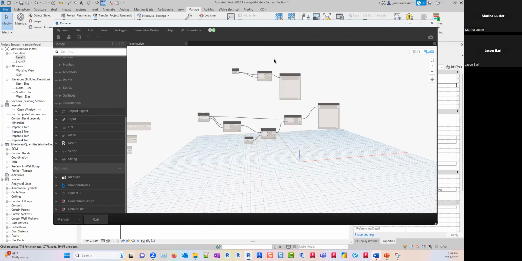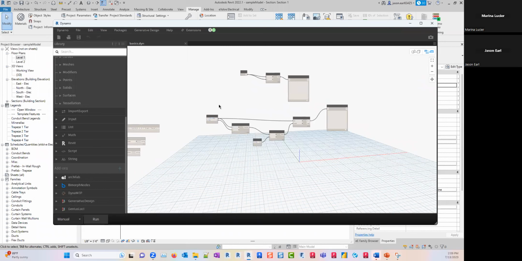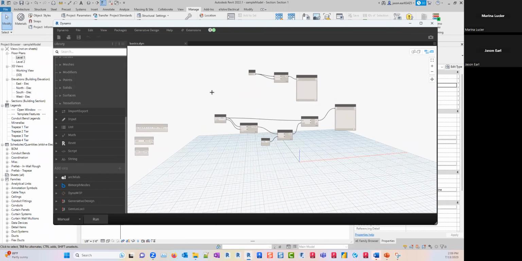Now, do note when you install those packages, many of them do utilize Python. Python is a programming language. You can actually write Python within Dynamo. That's one of the more advanced concepts, but just something to be aware of. Those do install executable code.